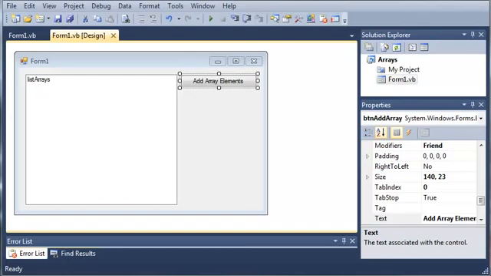And in this tutorial, we're going to be talking about sorting arrays and reversing arrays. Now if you remember in the last tutorial, we talked about creating an array and using a normal for loop to add that array to a list box.